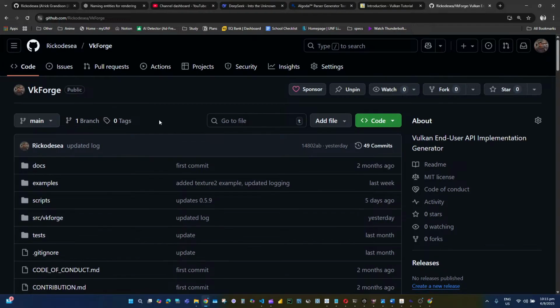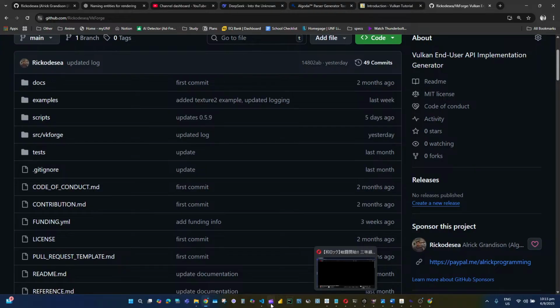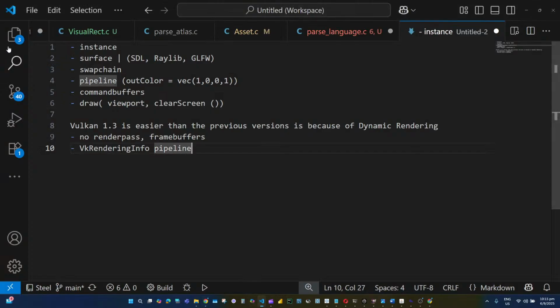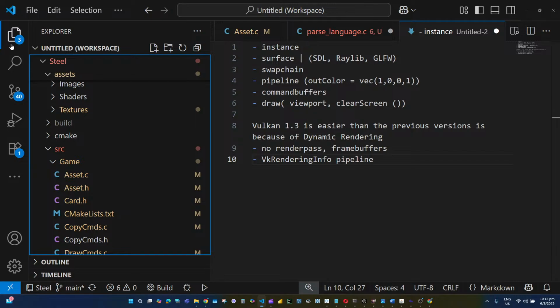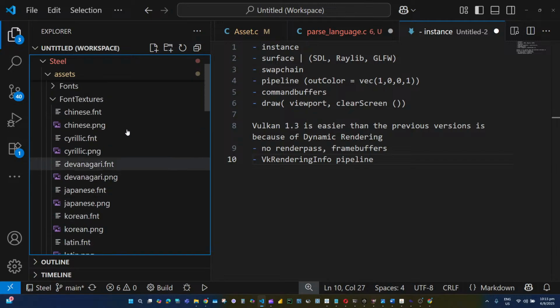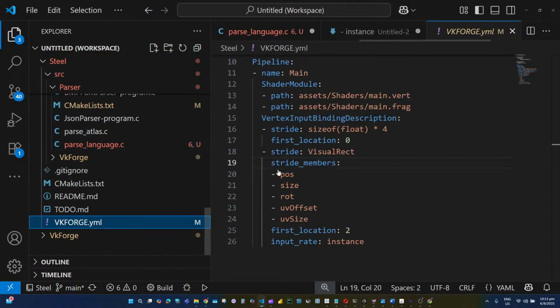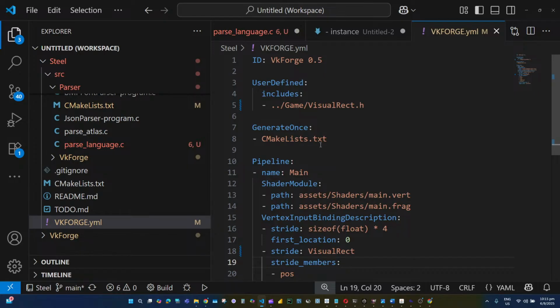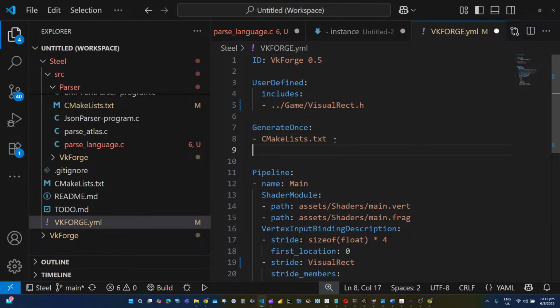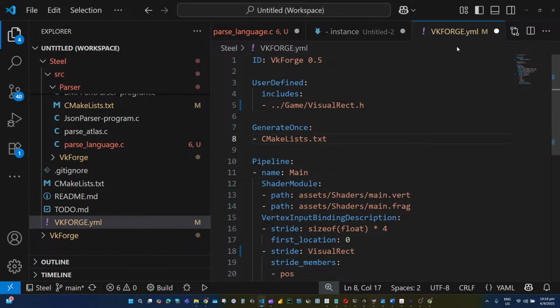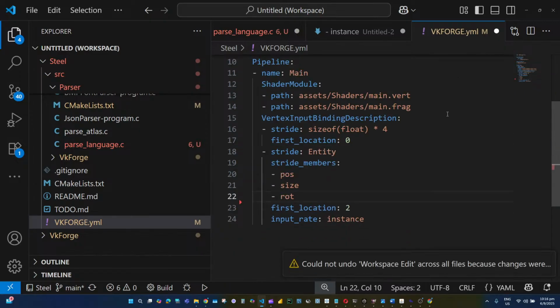You can tell the generator not to regenerate specific files, and then you can customize those files how you want and write what you want in those files. So here I can tell it, okay, don't regenerate the VkForge utils file, and you write what you want, or you can write additional functions. There is room for improvement.